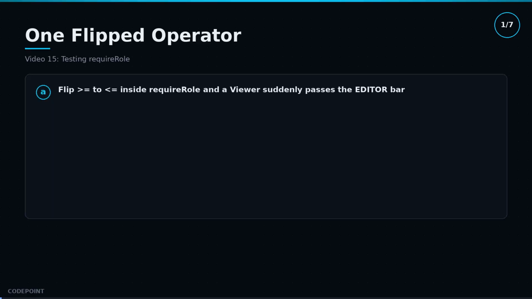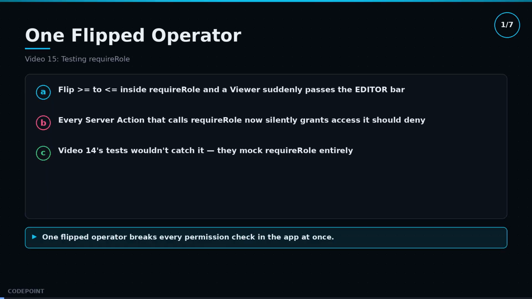Picture one bug. Inside requireRole from video 10, someone flips a comparison from greater than or equal to less than or equal. Suddenly a viewer's rank, checked against the editor bar, evaluates as sufficient when it shouldn't. Every action in this app that calls requireRole, creating tasks, assigning them, editing a project, is now silently granting access it was supposed to deny.